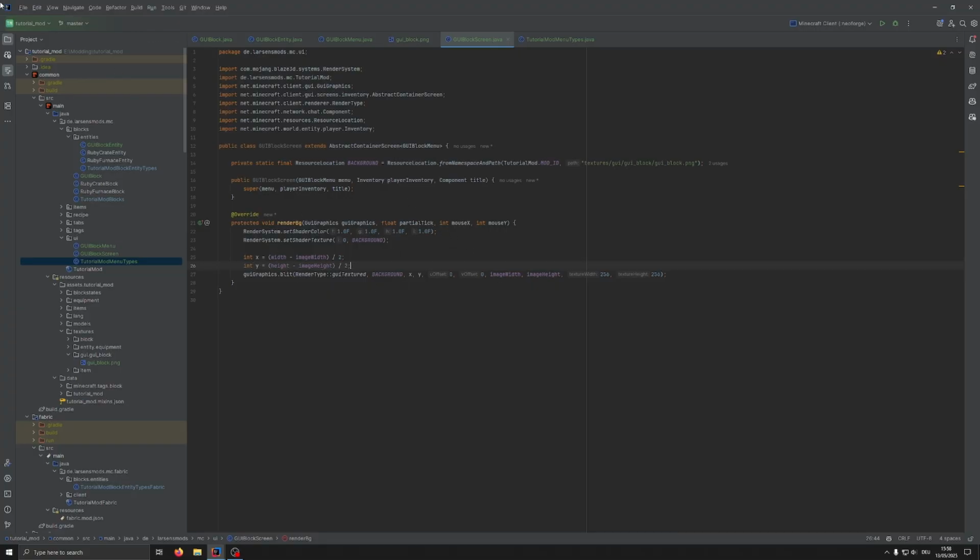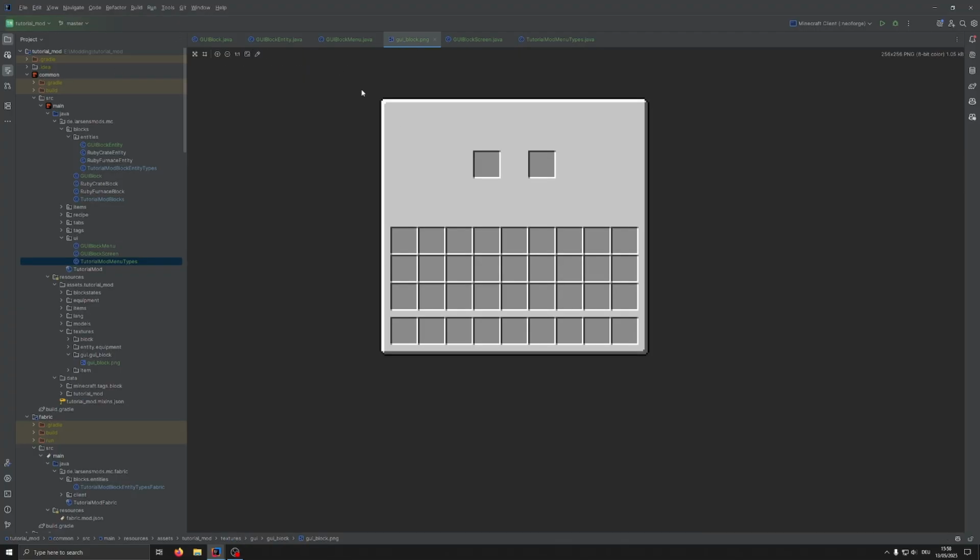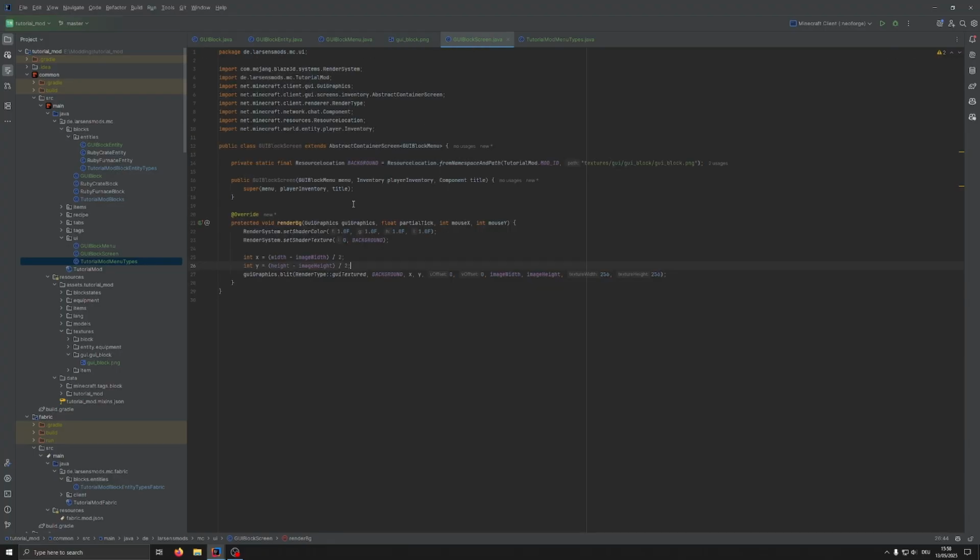So 0, 0 is the top left corner of the game screen. And since a GUI texture obviously doesn't fill the whole screen, we take the width of the screen minus the image width, and the same with the height and the image height, and divide those by 2 so that we can get the correct position for the top left corner of this texture to be rendered on screen. And then to render this texture, we just call on this GUI graphics object we get provided here, the blit method, and use the RenderType GUI textured.